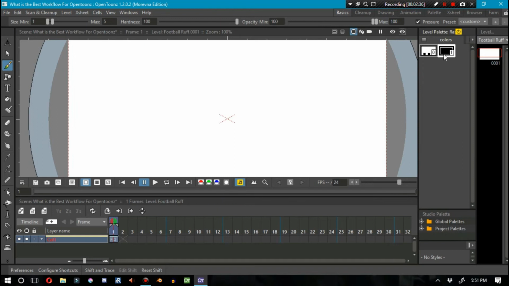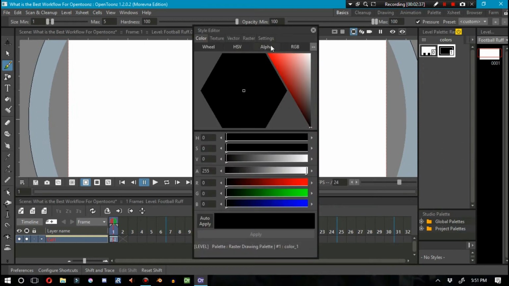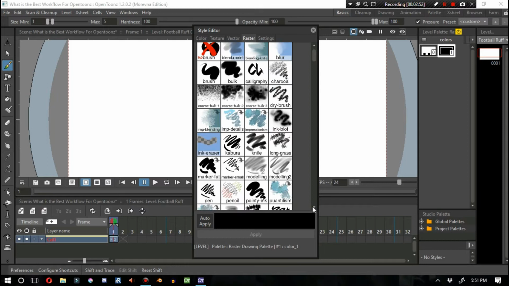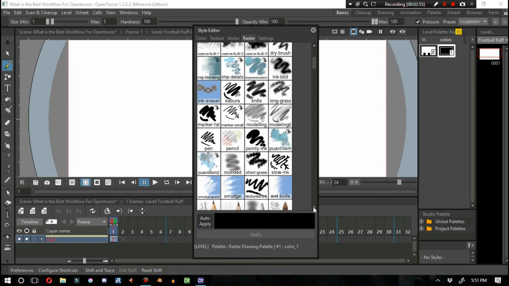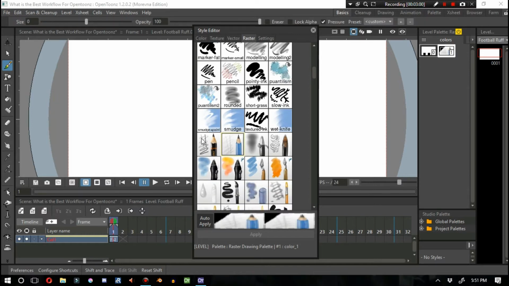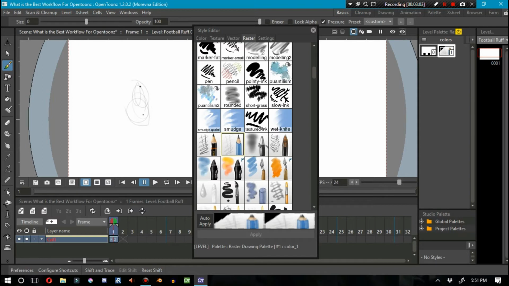Now, if you go to the Studio palette and double click on a style, which is something that's kind of like a swatch, you'll get the style editor popping up on the screen, which is primarily used to change the color of your styles. But if you click on the raster tab at the top of this little pop-up window here, you'll see all the brushes that are available for raster levels. But keep in mind that this specific list of brushes will not work on vector levels or Toonz raster levels. There is a difference from a raster level to a Toonz raster level. Yes, the word raster is used in both of them, but they both operate very, very differently.